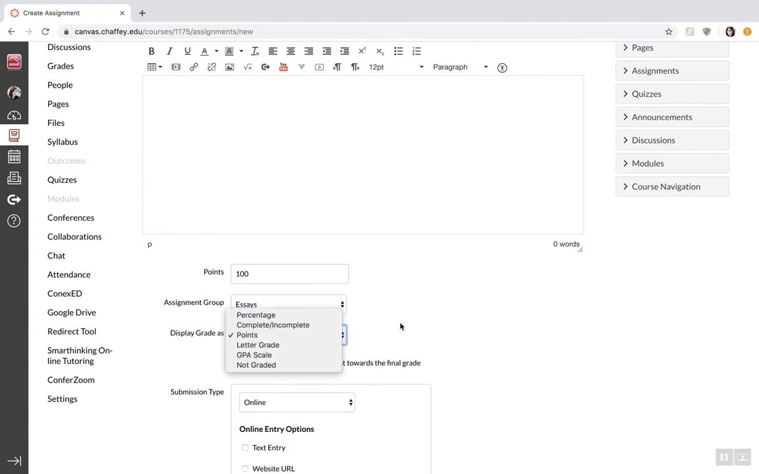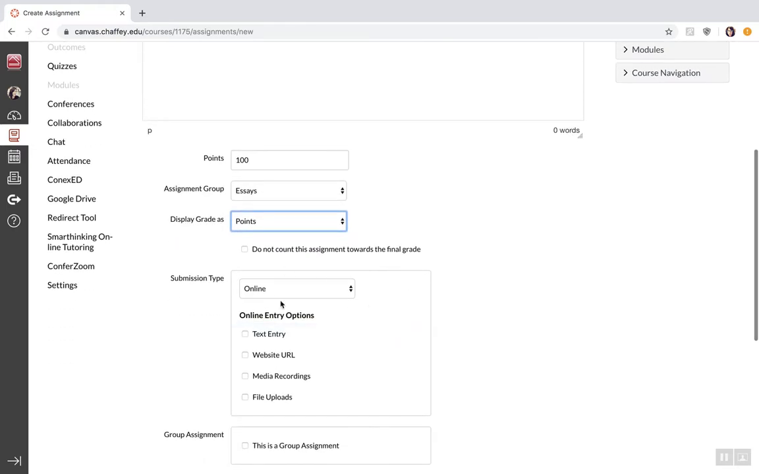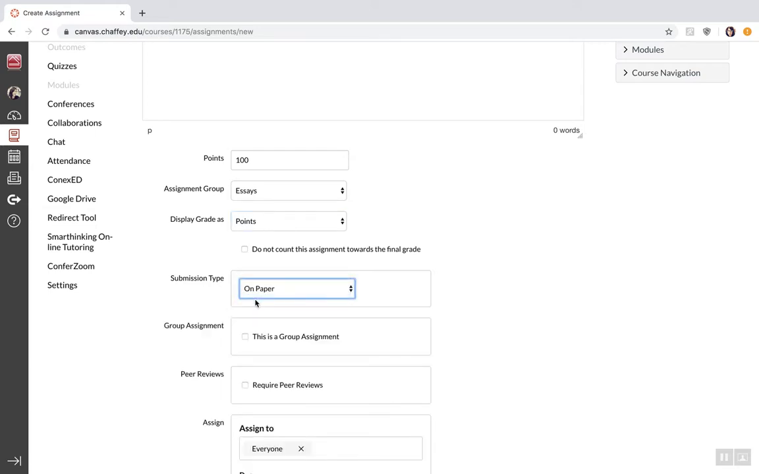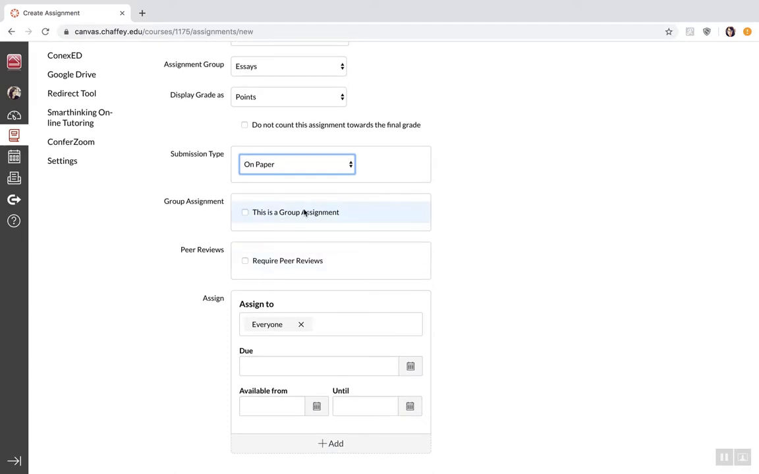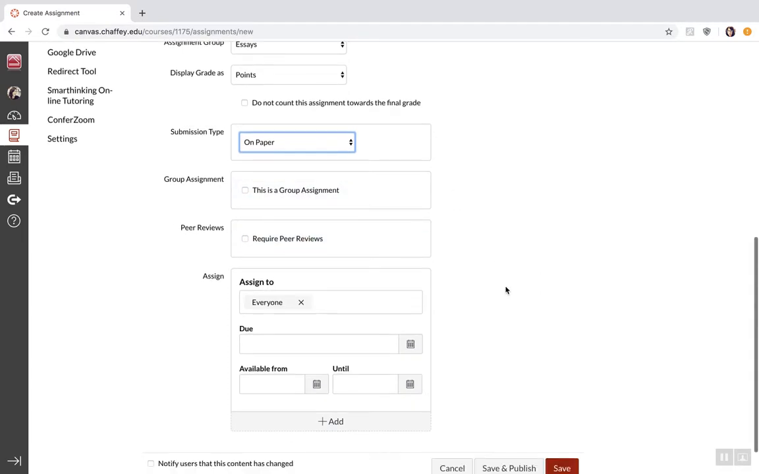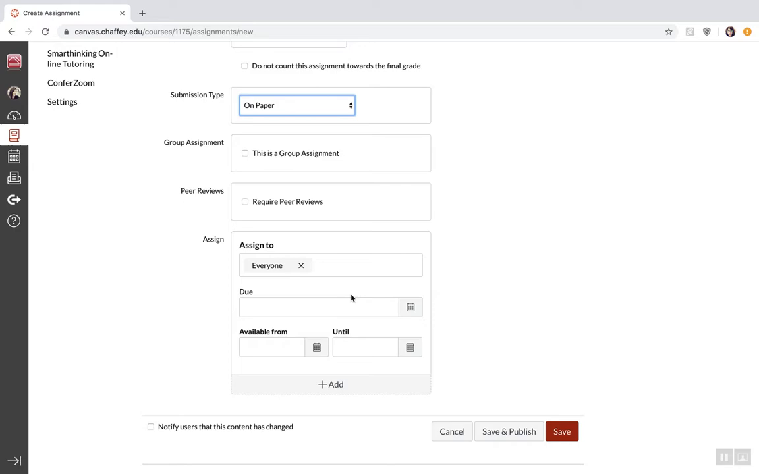Complete or incomplete. And this is really important since this is a face-to-face class. If you're having them submit it in person, you can just click on paper. That way Canvas is not expecting students to submit something here or giving them a 0 if they don't. You can probably skip group assignment or peer reviews, and you actually don't even need to put a due date in, although you can. So we're going to just save and publish this.